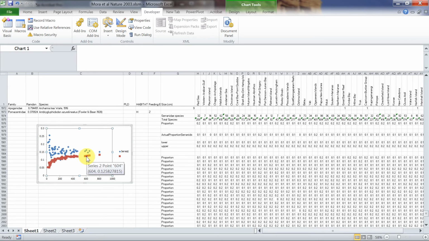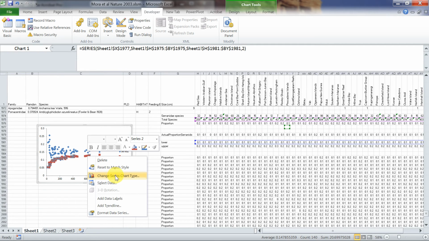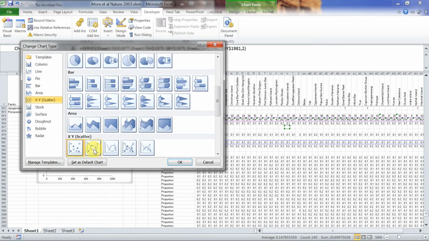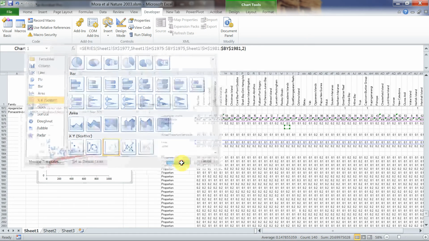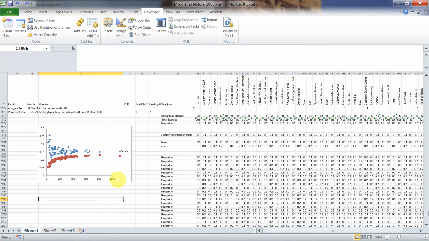We can change this. This is now as points. So if you select your points on the figure, you can right click on it, click change series chart type, and select this option here, which is lines. Click OK, and that will give you some lines there. Maybe not. Let's just undo that. Let's add now the upper percentile.